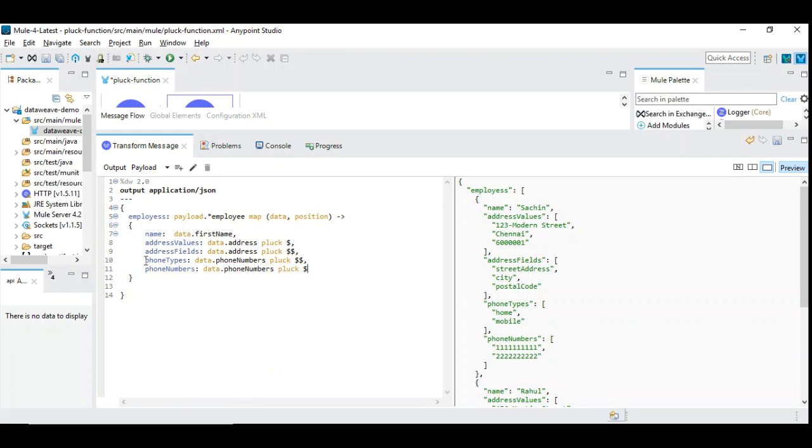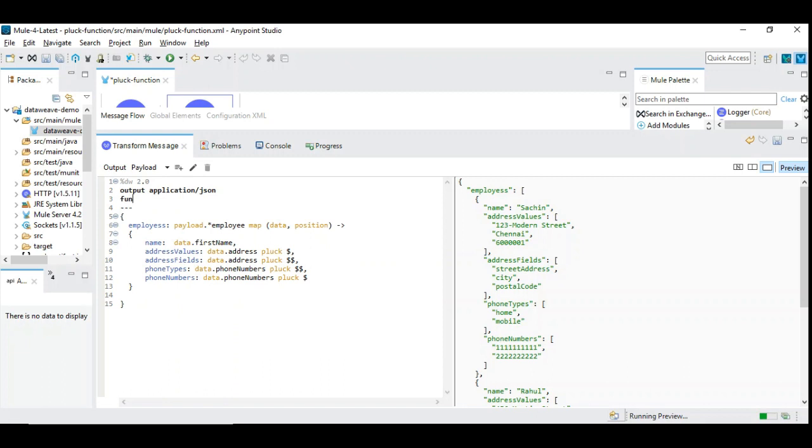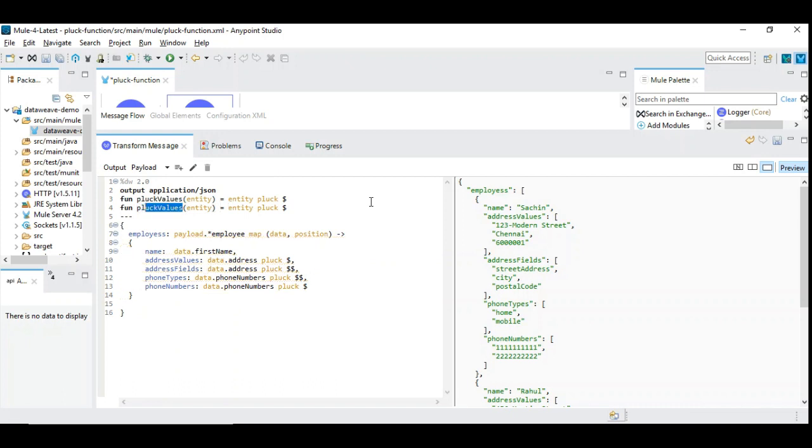So now what I'm going to do is, in order to simplify, you can also convert it into a function. I'm doing it deliberately because you need to understand how to convert these pieces into a simplified function so that you can reuse it for many cases. So let's say fun pluck values, let's say entity, which is equal to, you have to put equal to define the function content. So this is going to retrieve entity pluck. This is a value, so you need to put dollar. And in the same way, you want to pluck fields, and you have to put dollar dollar.